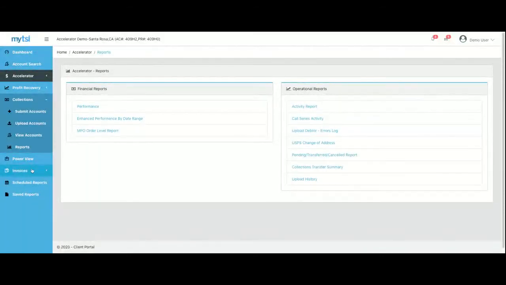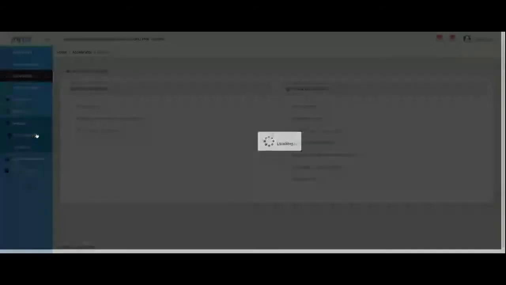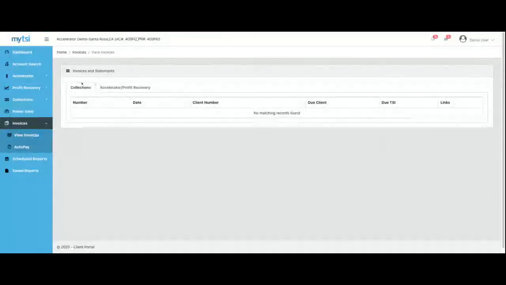Invoices. Under Invoices, you have View Invoices or Auto Pay. For View Invoices, you have your choice between collection invoices or Accelerator and Profit Recovery invoices. Let's talk about Accelerator and Profit Recovery invoices first. Most of you are on a prepaid program where you buy so many accounts from Transworld Systems that are good for 2 years. The invoices that will show up under this tab are the invoices that you had each time that you reordered or ordered more accounts.